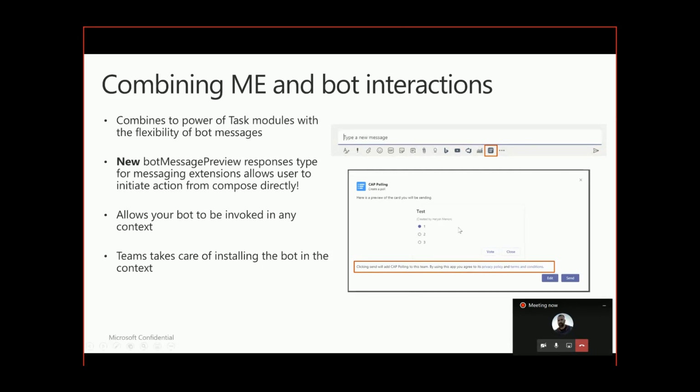going to send. If the bot's not part of that team or chat that we're going to send this in, we give a little message to the user that says, hey, clicking will add this particular bot to this channel, and by using it, you agree to its privacy and terms and conditions.